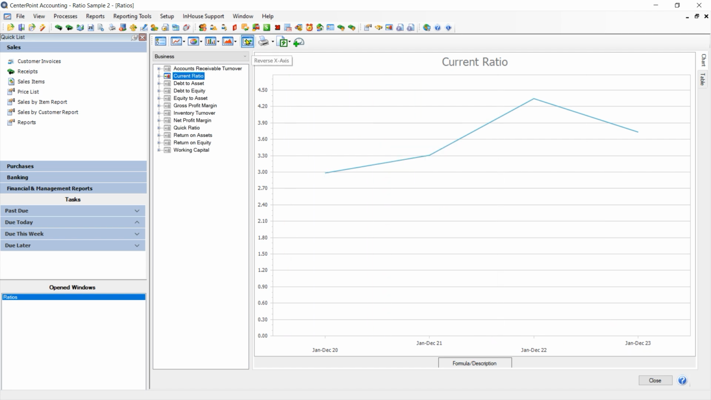There is an icon on your toolbar that says reverse x-axis. And if I click on that, it'll change the order, so it puts it in reverse chronological order. And if I click on it again, it'll toggle back to putting it in chronological order.